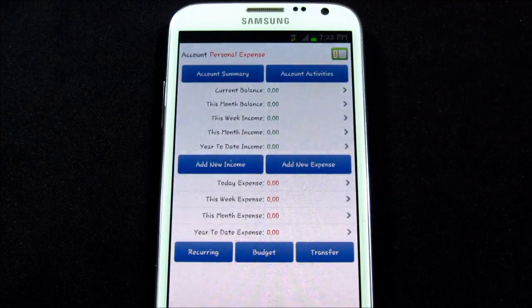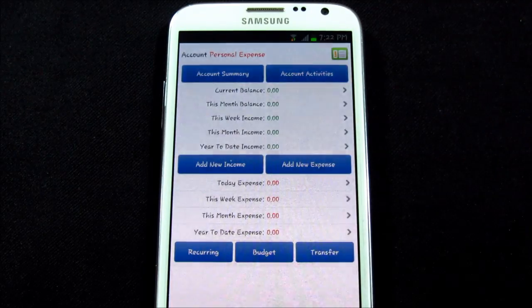The next app in my list is the Expense Manager. So the name itself says what it does exactly.